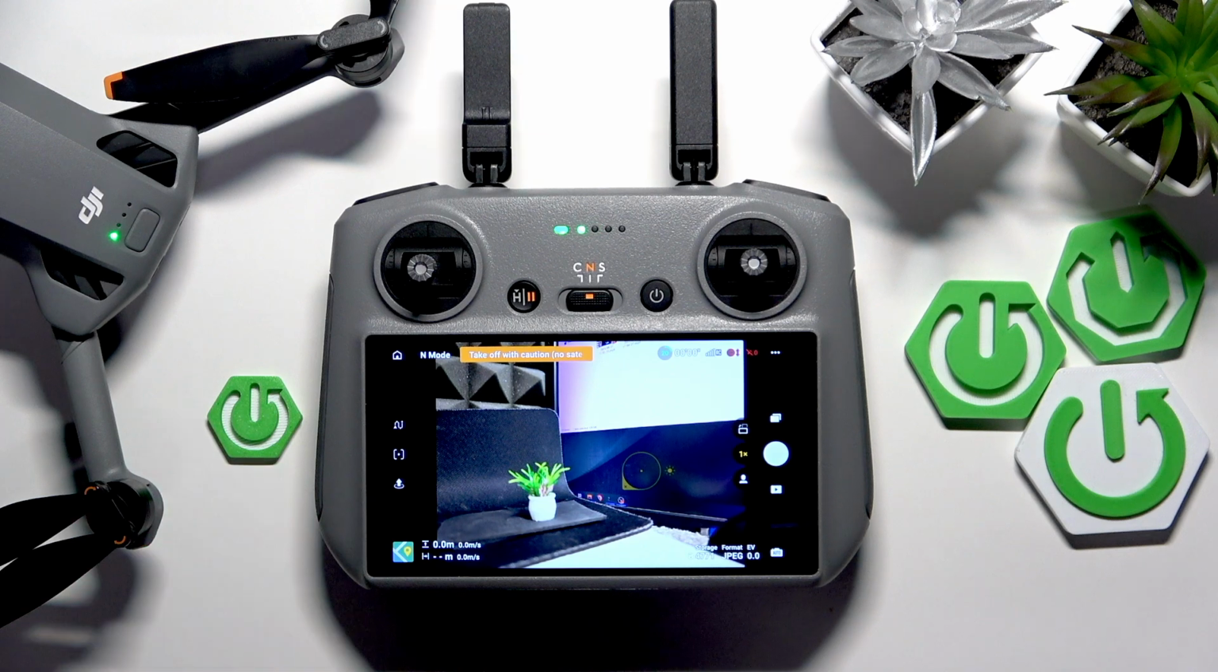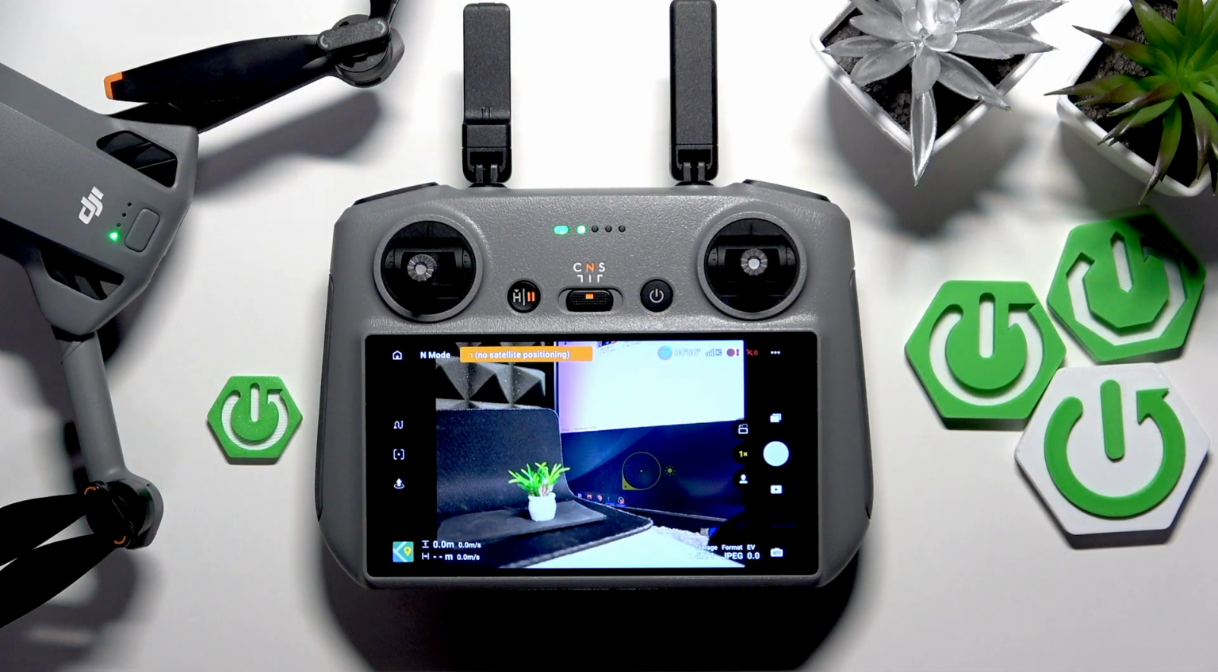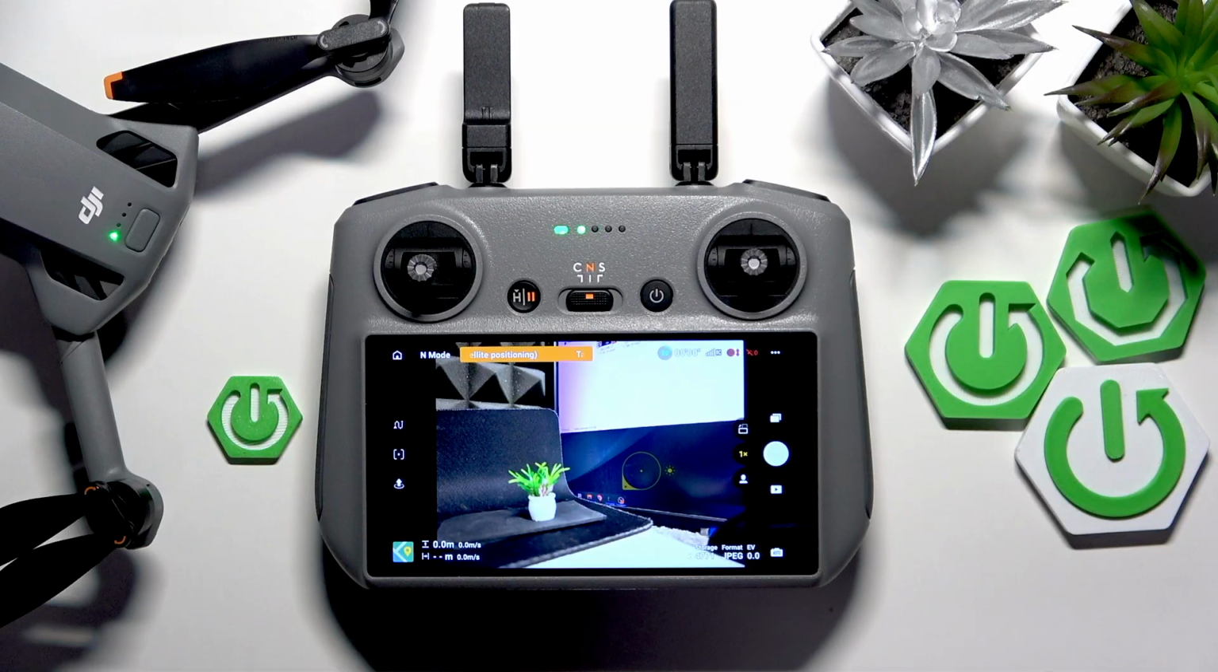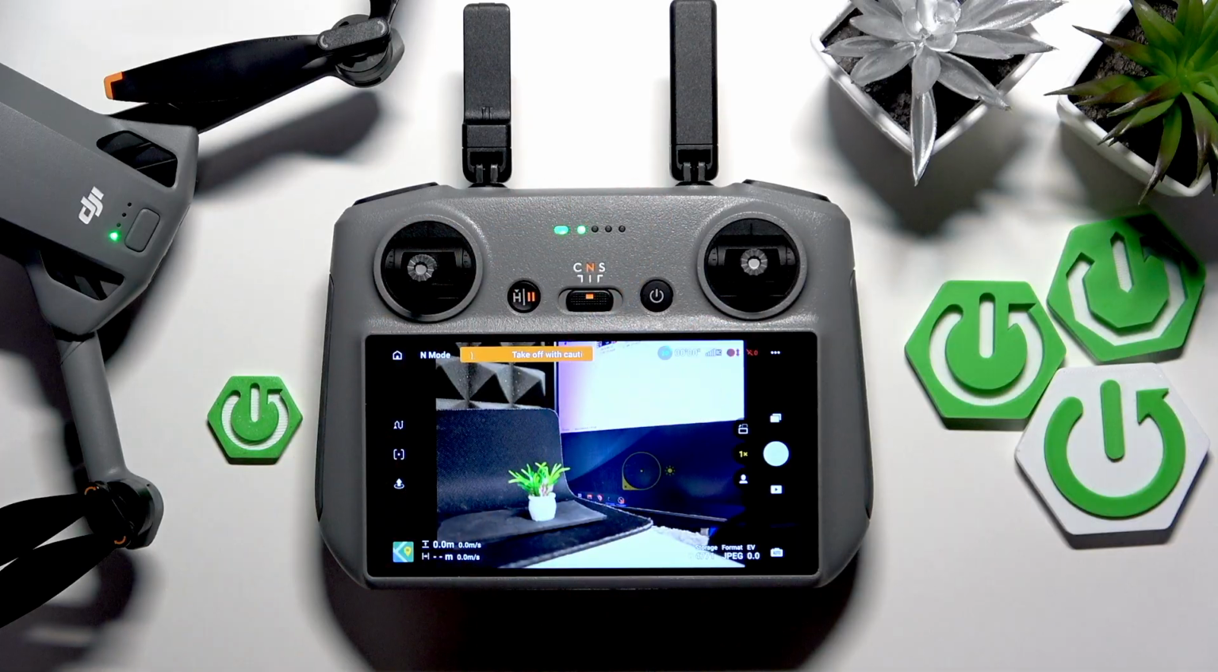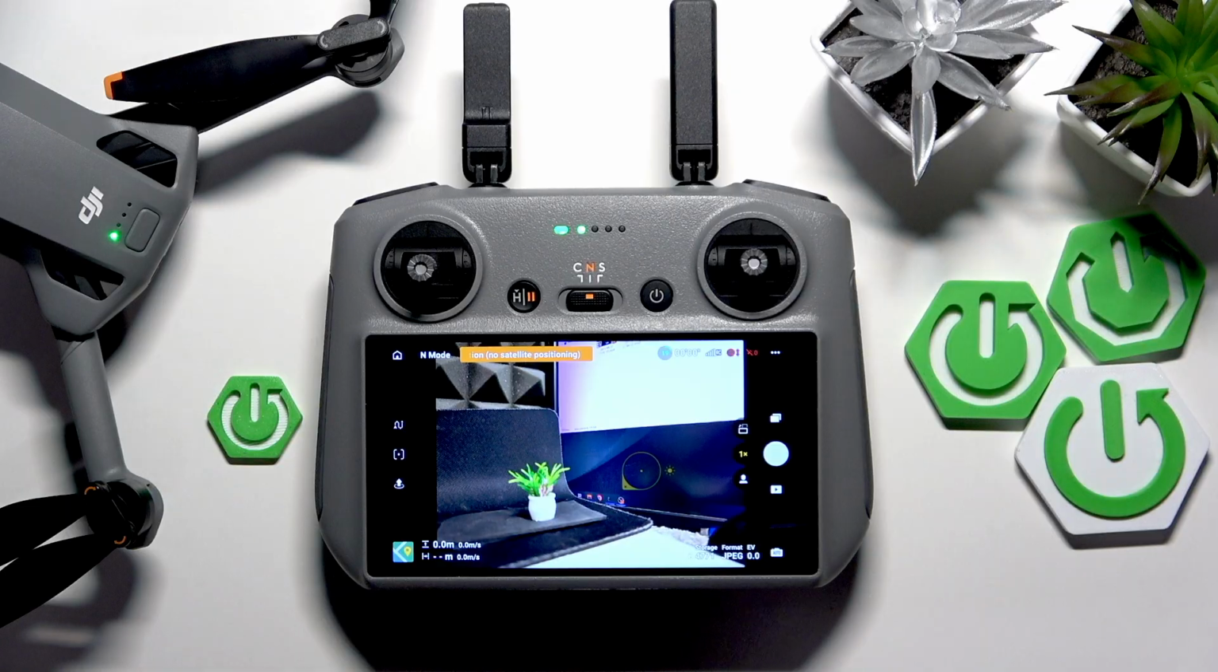This is DJI Mini 5 Pro, and in this video I'll show how you can change the obstacle avoidance action. Or to put it in simpler terms, change your drone's behavior once the obstacle avoidance protocol is on. So once it senses an obstacle, what the drone will do. So let's start.